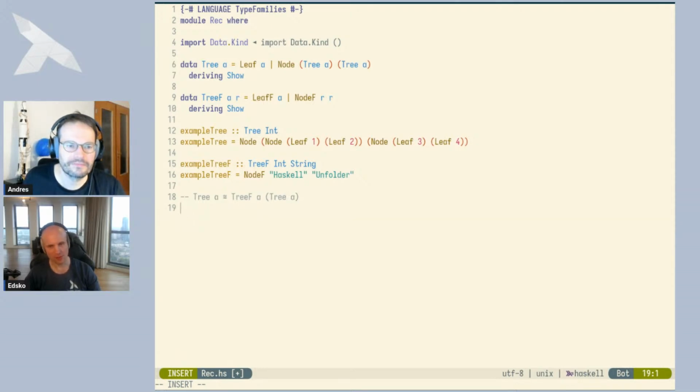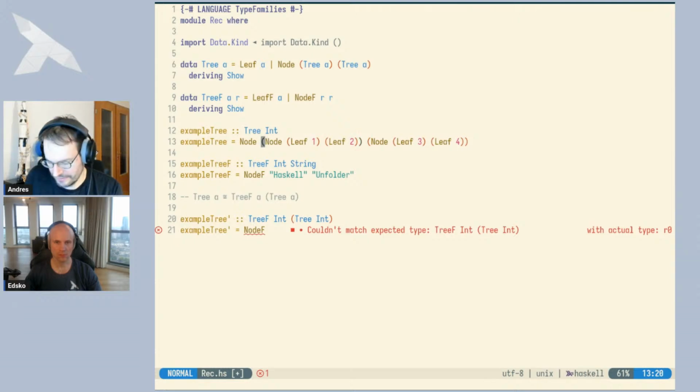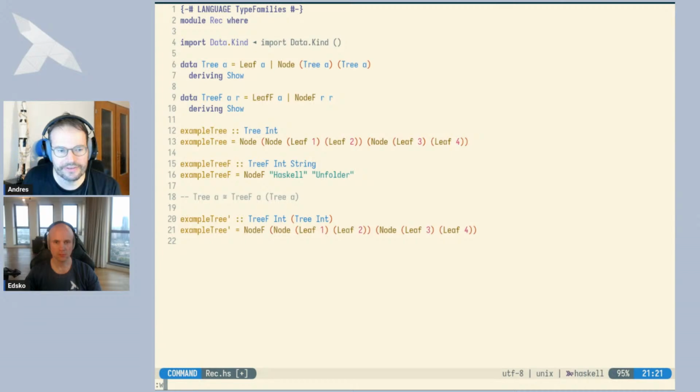And just to be clear, an isomorphism means that every value on the left has a corresponding value on the right, and every value on the right has a corresponding value on the left, so that there's a one-to-one correspondence. For the example tree I've written before, the corresponding one would be simply the one where we are replacing the topmost node with Node F, and everything else stays the same. But we can also more generally witness this isomorphism by just defining conversion functions that go in both directions.